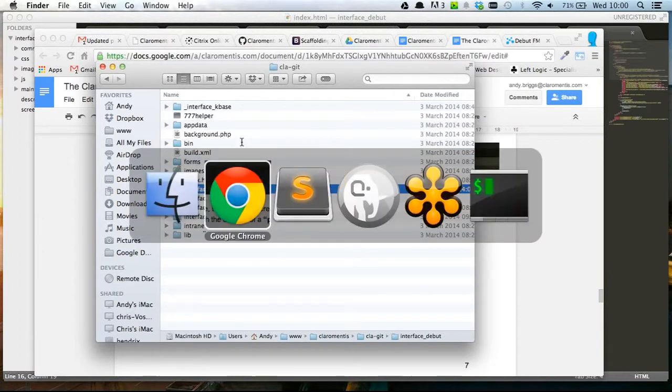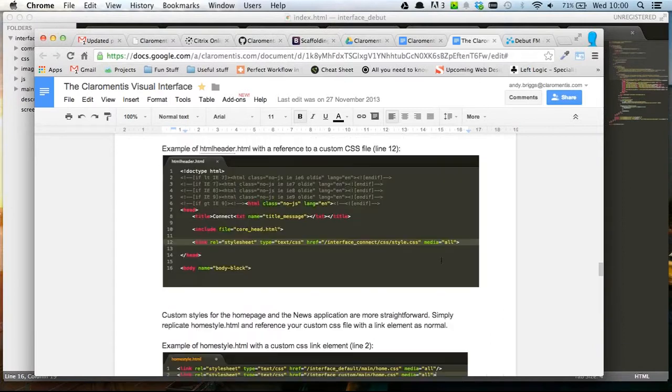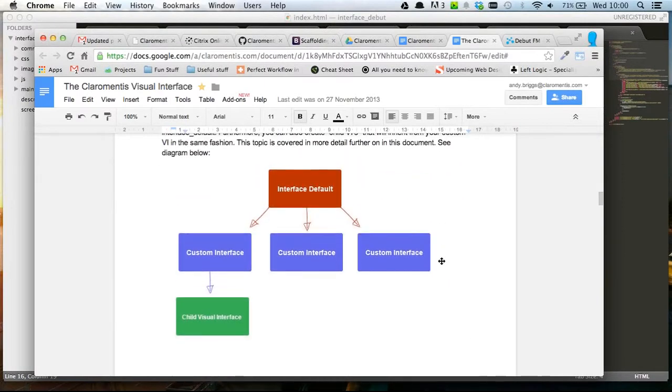And what happens is, if I jump back to this diagram at the top, I keep mentioning this thing called templater. It's our templating system. It's all dealt with by PHP. If you've got a VI set, templater looks at whichever VI you've got set, and says, okay, is there a template here for index, for the home page? If there is, great, use it. If there isn't, then jump up to the next VI, which is usually interface default, unless you put parent.txt in there.